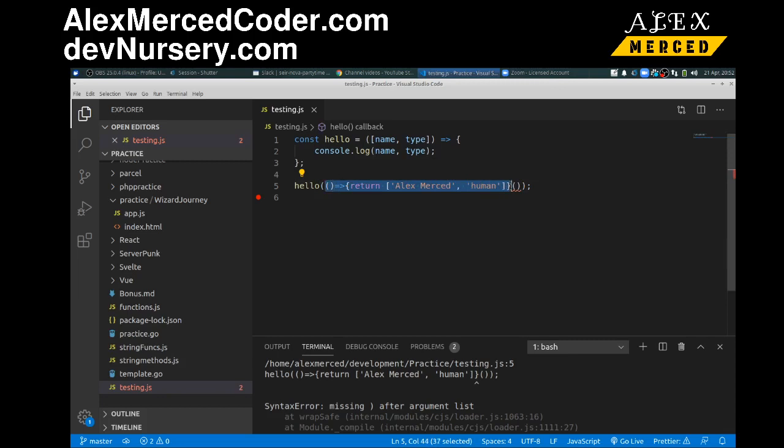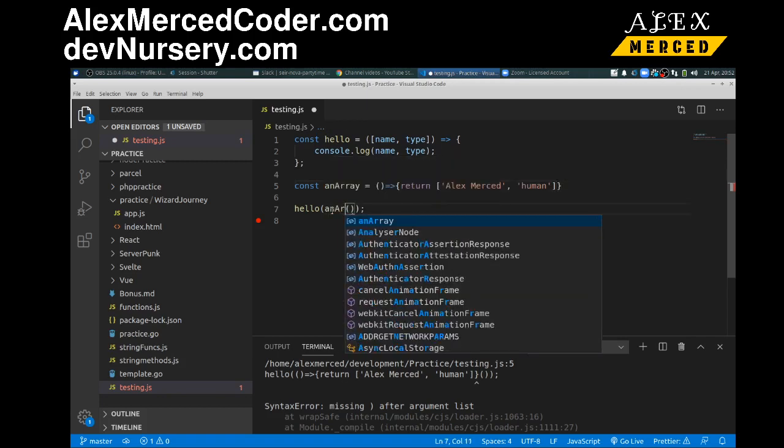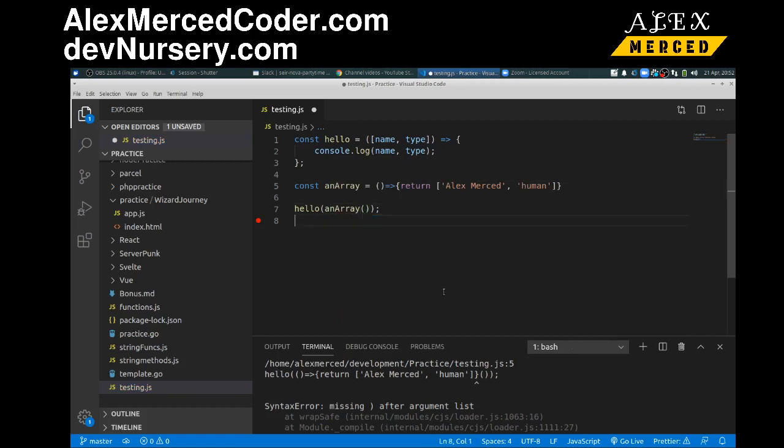We're going to take this function, cut, just define it, const an array equals this function. So then I'll just run an array as a function. Okay, and basically with this, and again, with the two parentheses, I'm invoking the function. So I'm not passing the function as an argument. I'm passing the return value of the function as an argument.